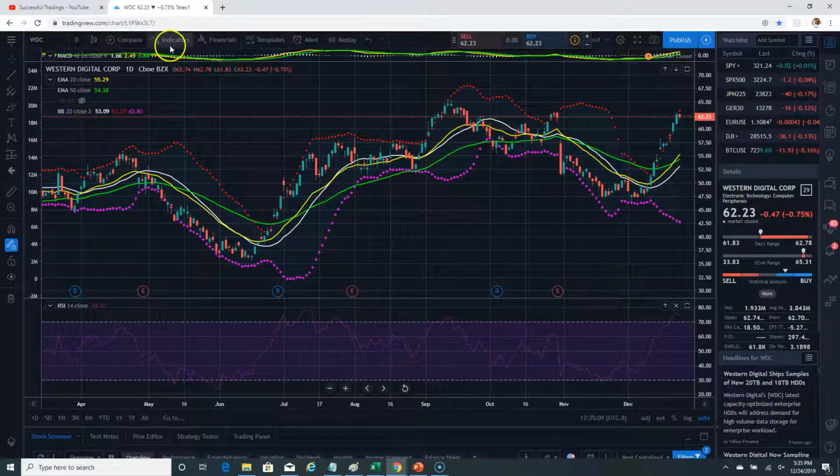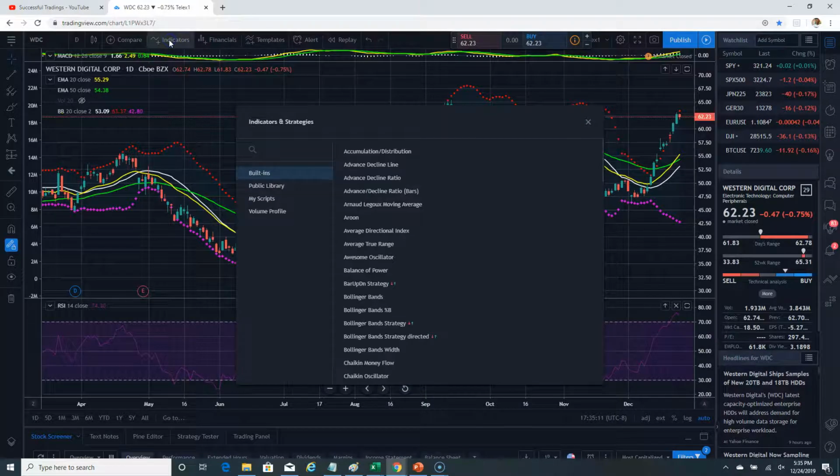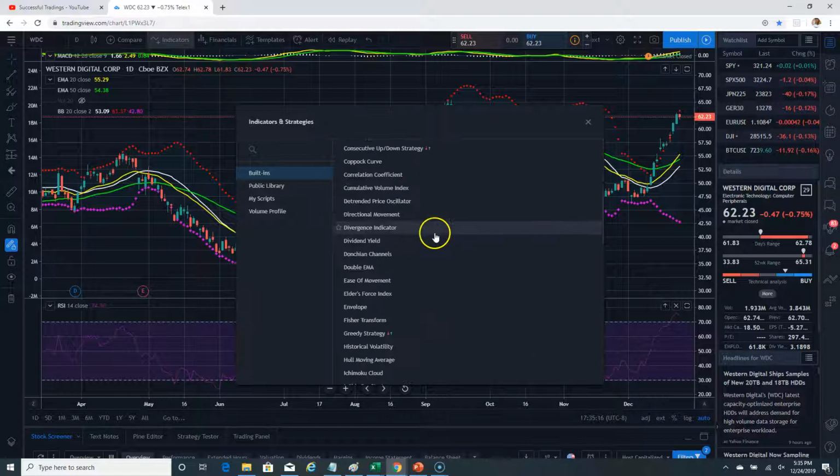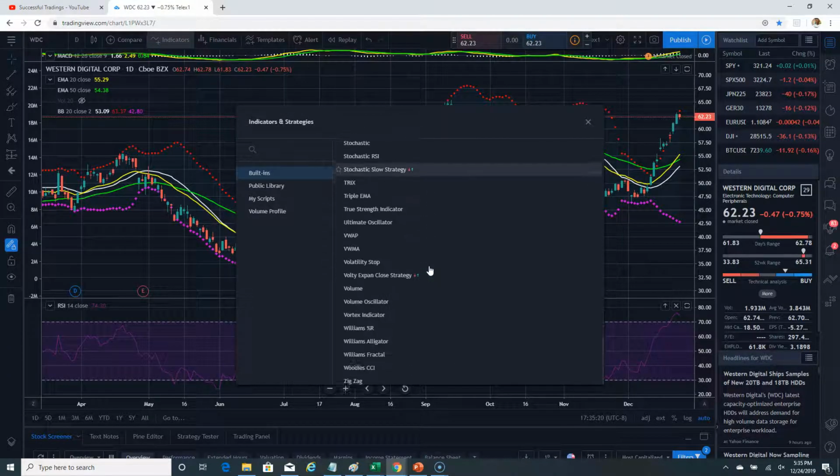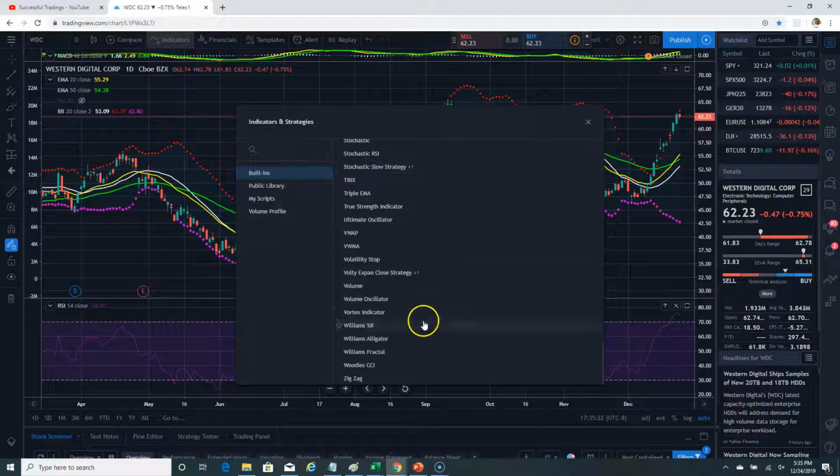So where are the indicators? The indicators are here. Here are all the built-in indicators. We talked about some of them in detail in the article we did recently regarding stock option basics, so this is a great opportunity to go and take a look at that if you're a beginner.